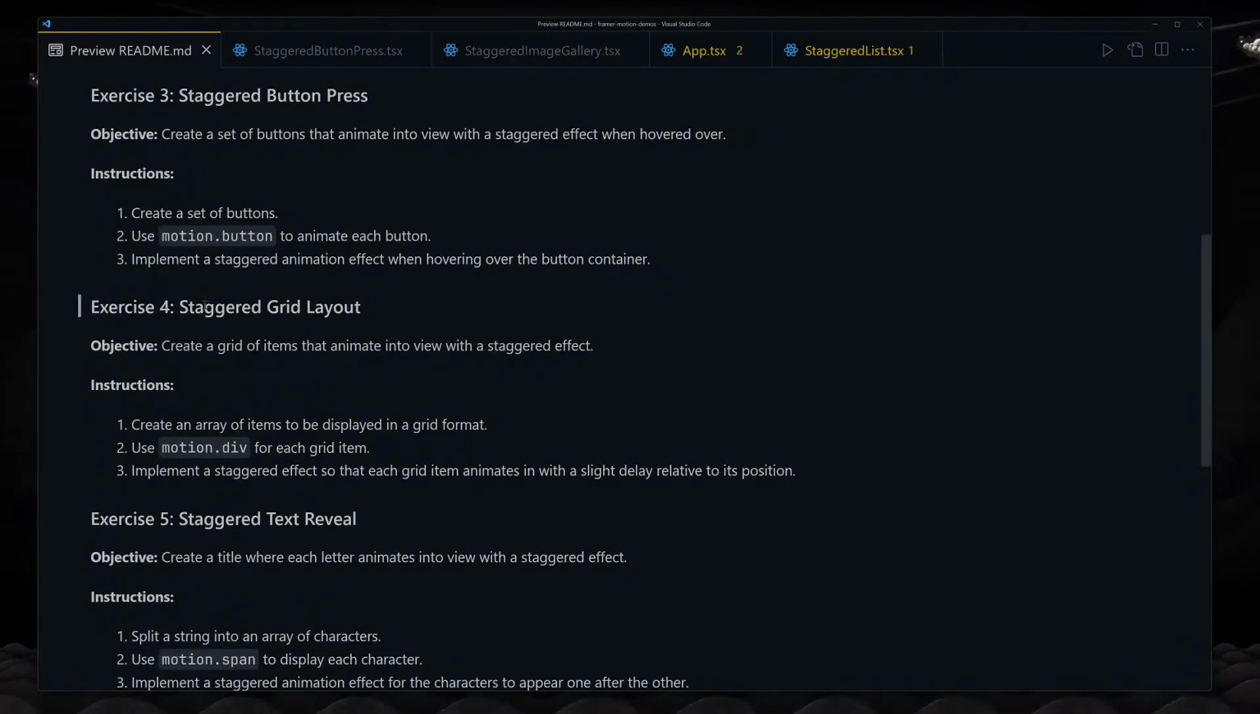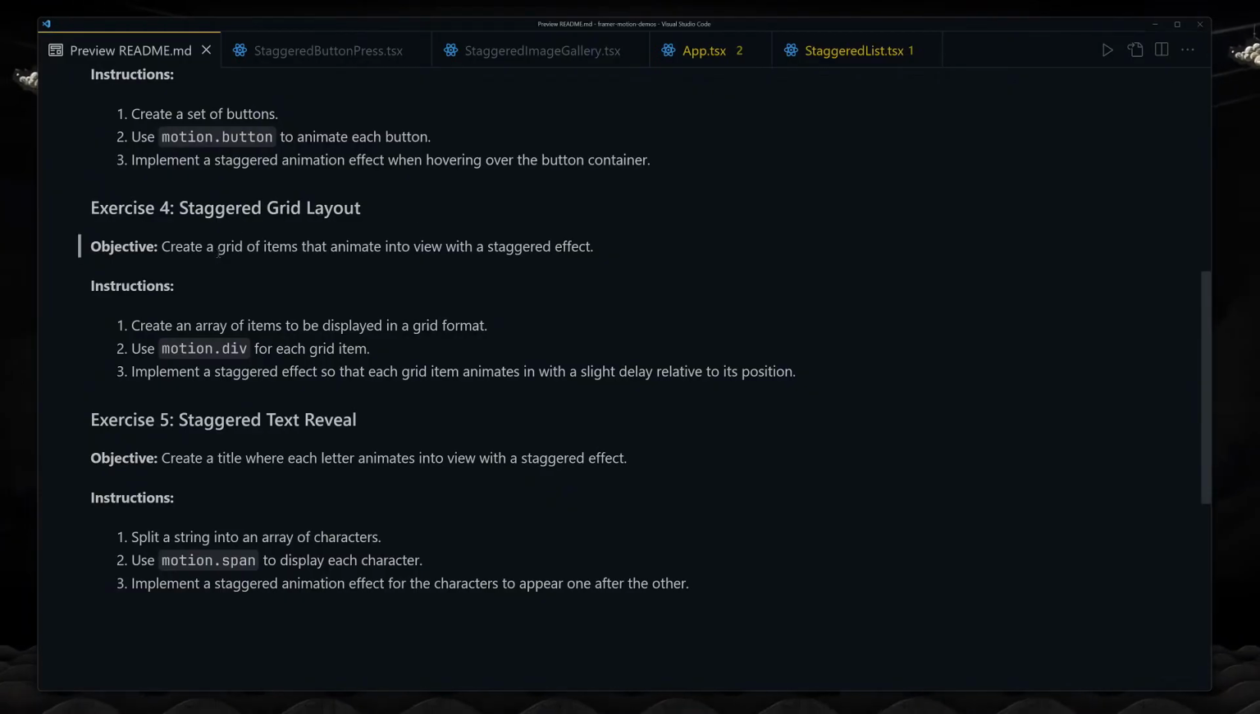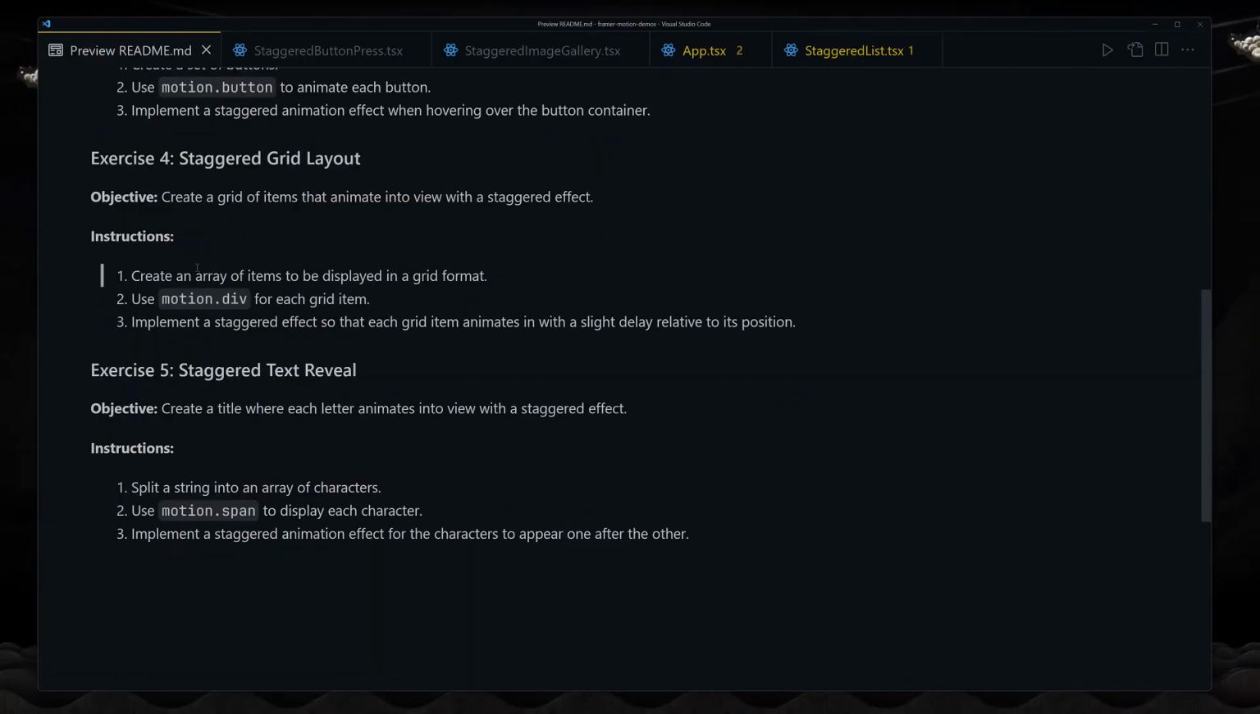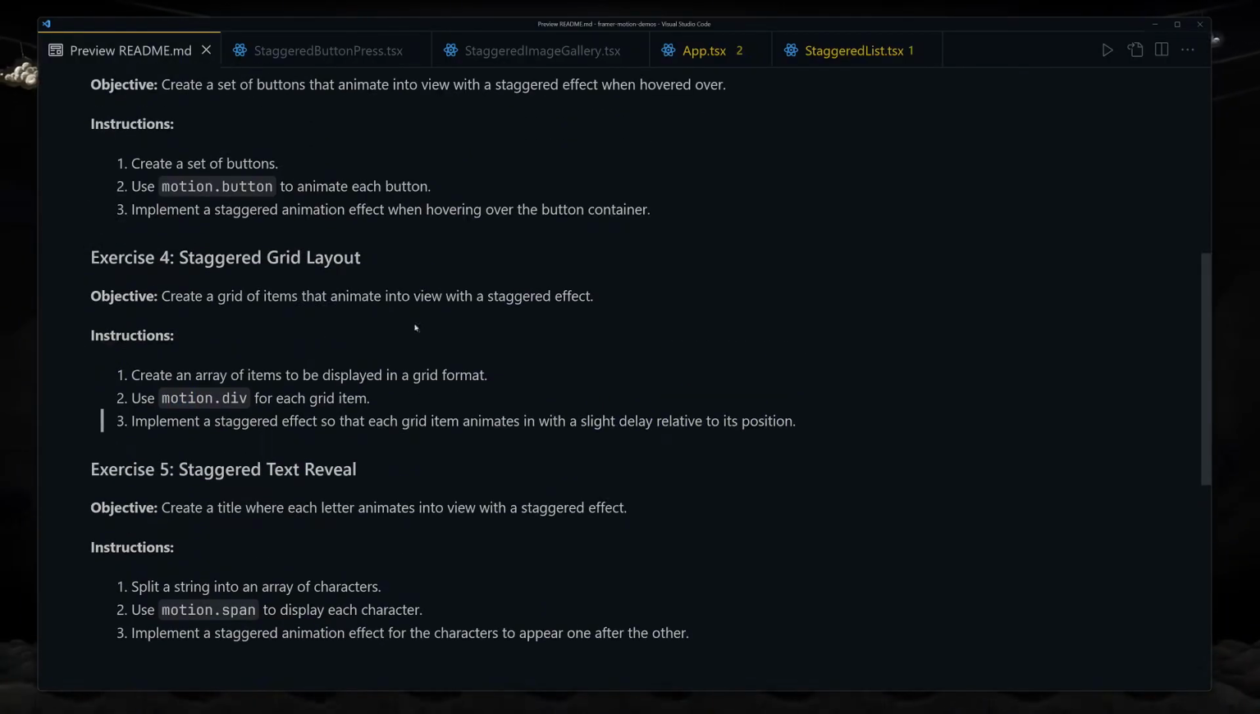That was the button. So now let's talk about the stagger grid layout. So what do we have to do? We have to create a grid layout of items that animate into the view with the stagger effect. And you guys already know what a stagger effect is. So we have to create an array of items that can be displayed in a grid format, and then we can use the motion.div for each grid item. We can implement the stagger effect so that each grid item animates with a slight delay relative to its position. So let's start working on that one.